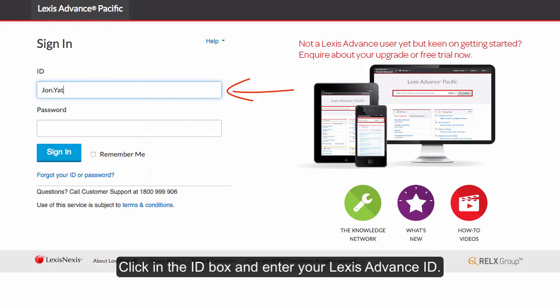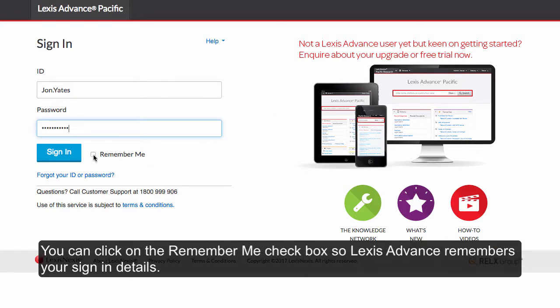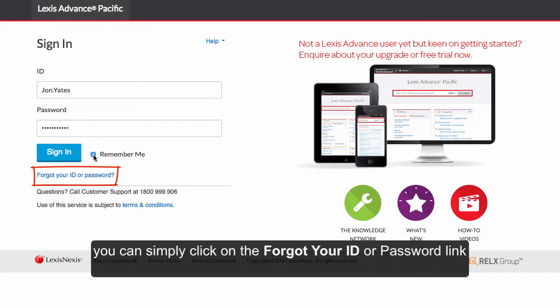Click in the ID box and enter your Lexis Advance ID. Click in the password box and enter your Lexis Advance password. You can click on the Remember Me checkbox so Lexis Advance remembers your sign-in details. If you forget your Lexis Advance user ID or password, you can simply click on the Forgot Your ID or Password link.